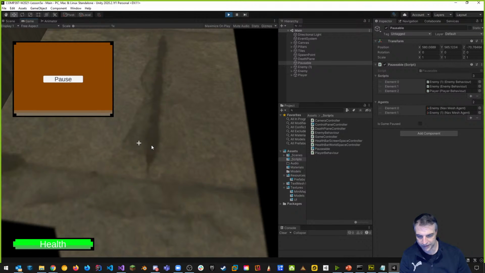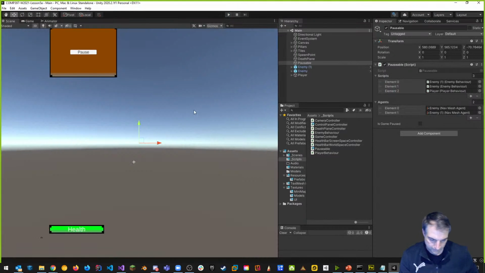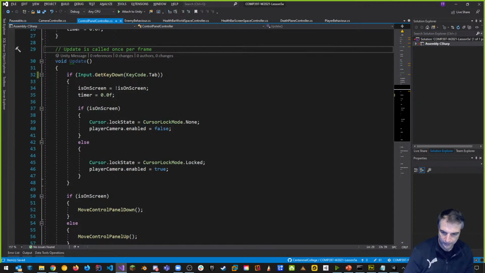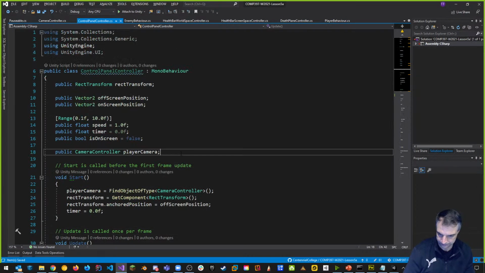I'm locked anyway, and then what I can do is pause the game, and if I do this, I should unpause the game automatically. So that's something I have to be able to trigger, which means I have to access the pausable behavior from my control panel controller. Let's do that.